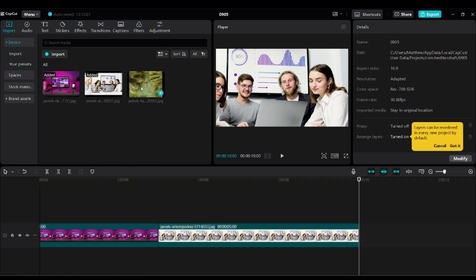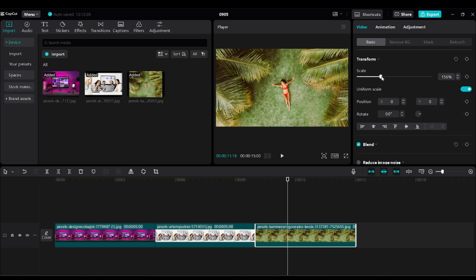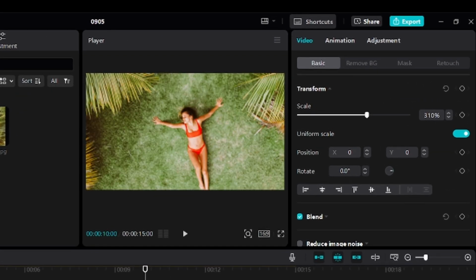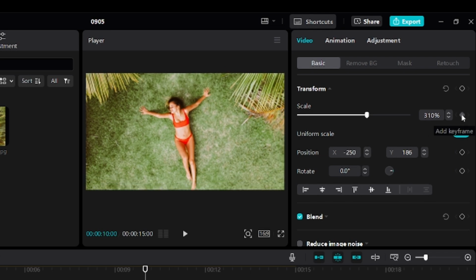For the rotation animation you watched earlier, I'll just drag this model down to my timeline. Again, I'll scale in to make sure the picture fills the entire frame. For this effect, we're going to animate different parameters. Scale to where I want the animation to start, which is right here. Click on this diamond button right here to add a keyframe to scale, and also click on the diamond button beside rotate to add a keyframe to the rotation.